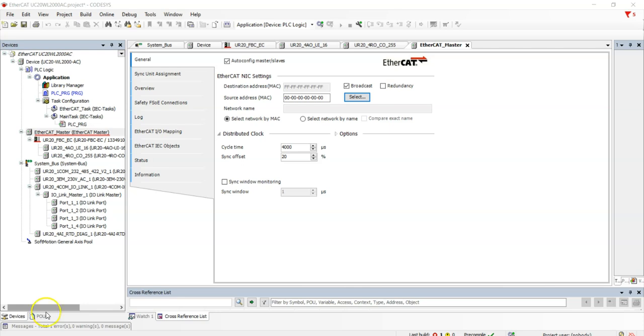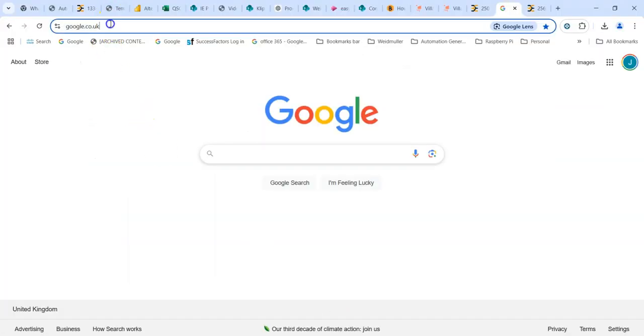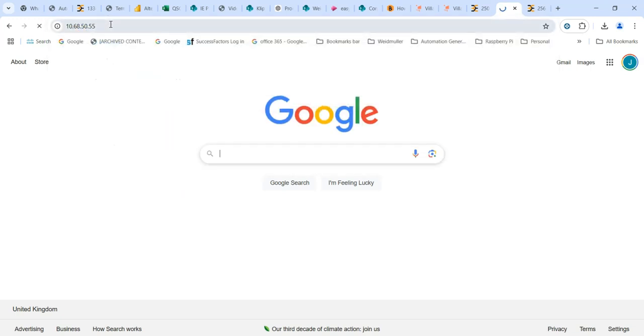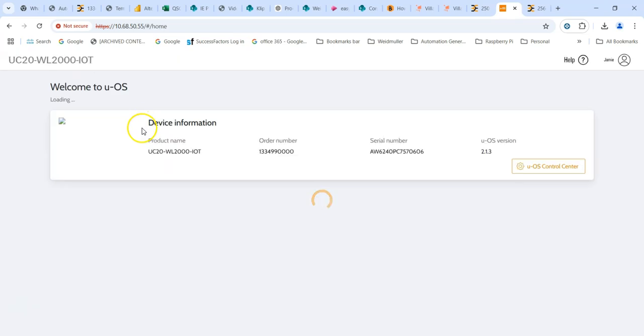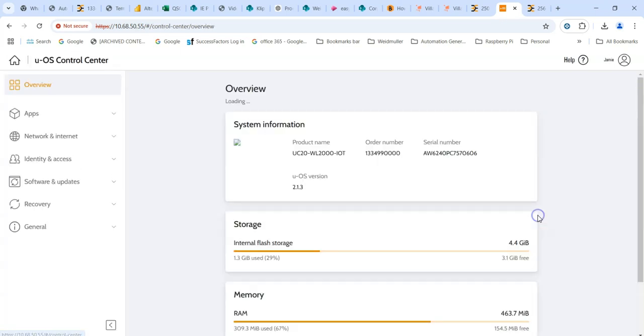So one way to see what state you're in is to actually go into the browser, the web server of the controller. So this is my IP address. So I can go into there and you can see it's loading there. There my IP address is. There's the uOS firmware version I mentioned earlier. And that's my product, physical product.